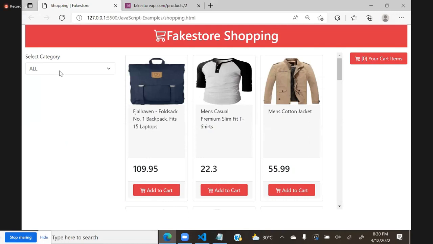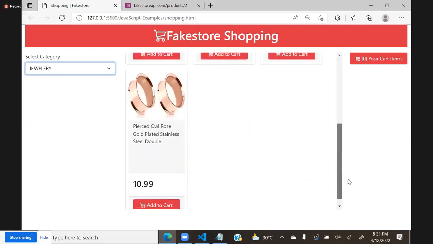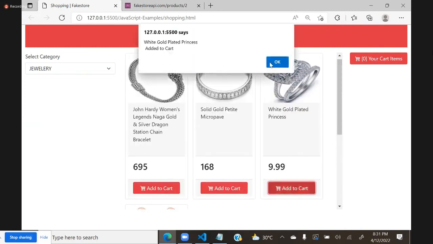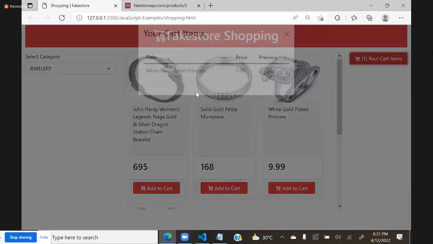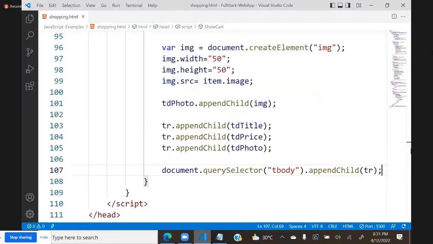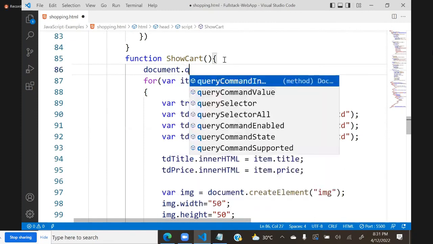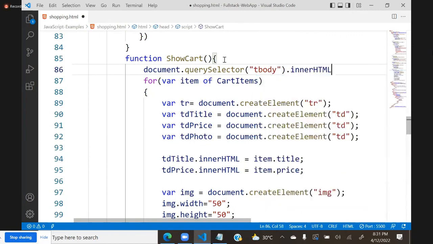Now see, I selected jewelry. I selected any product. Suppose this is, it is added. Okay, one item is there. Now you can see that item is there. Now one more problem will come: it will repeat those items. We will do one thing. Before adding to document.querySelector tbody, tbody.innerHTML should be empty, right?